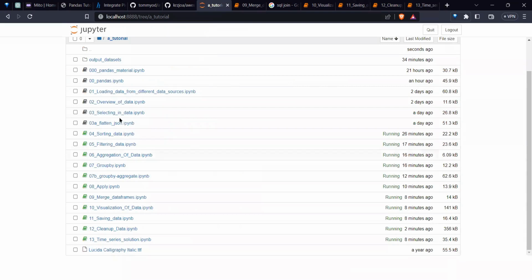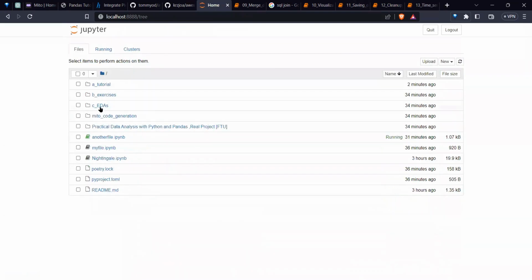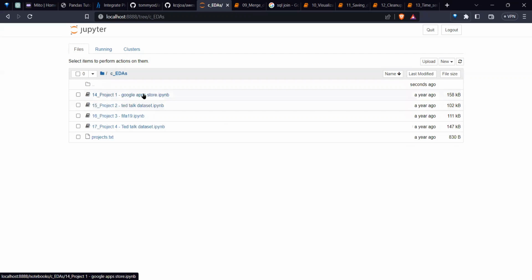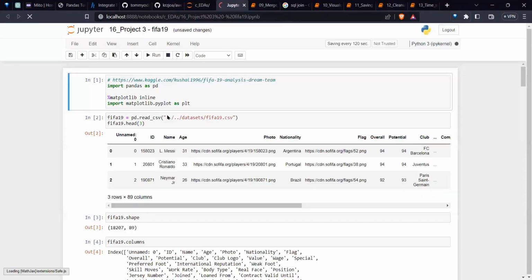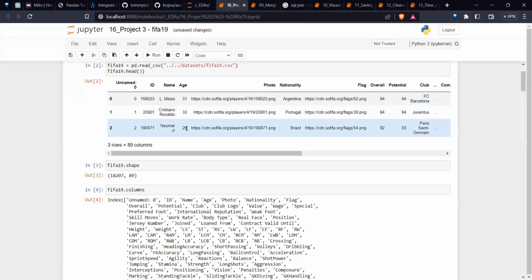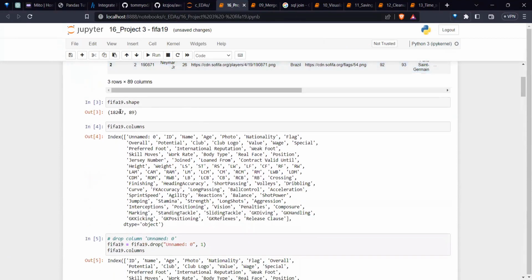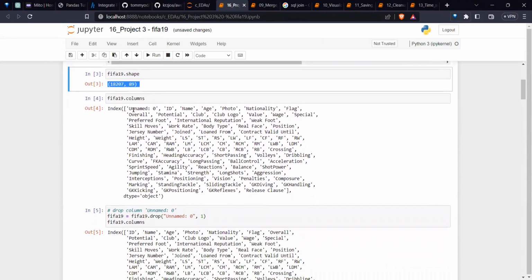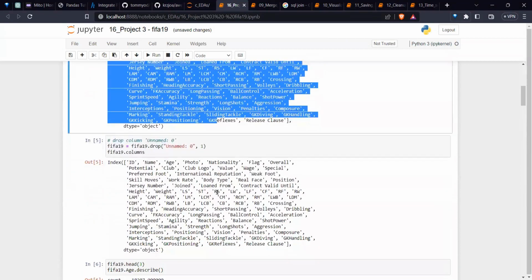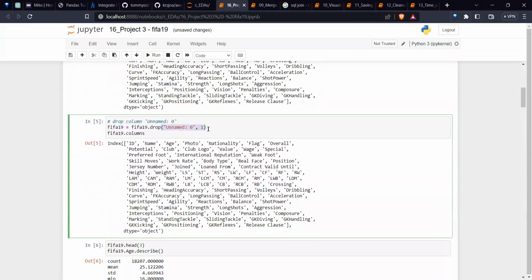I gave a list of files, and apart from that, I gave some exercises also for you to understand EDA. So just walk through it. There were a couple of examples, like FIFA 2019 analysis: getting the data set and understanding how people have performed, what the shape of the total data set is, and what columns we have. So I want to do the cleansing.